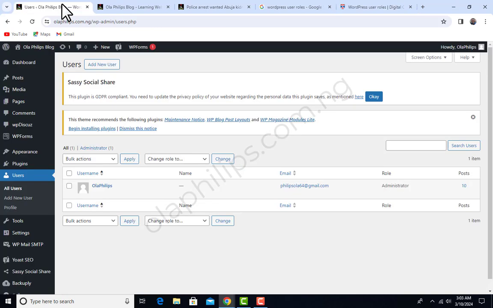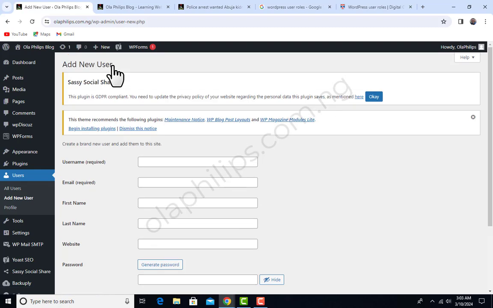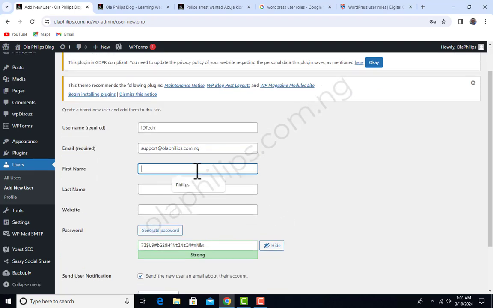Now, let's go to our WordPress dashboard and click on Add New User. Okay, so I'm adding a new user right now. You can choose any username for that user, and I want to use ID Tech as my username. And email is unique. You cannot use one email for 2 people on the same blog. Okay, now let me use the email we created, that is support@olaphillips. Okay, so I have my email now.